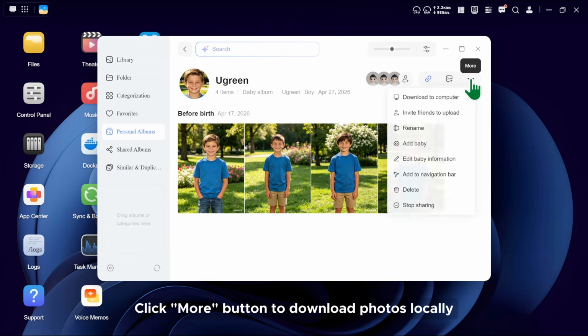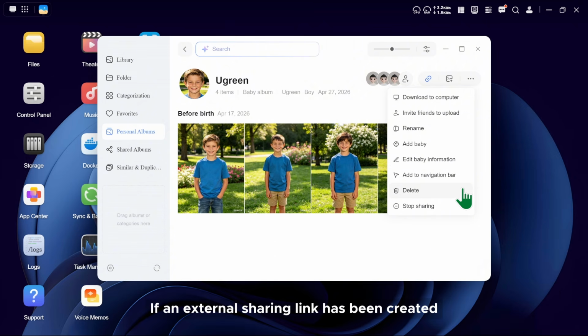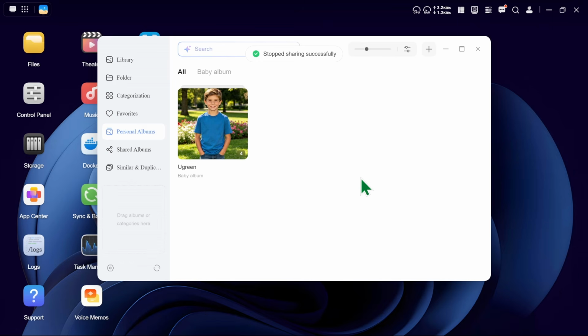Click More button to download photos locally, invite friends to upload images, rename the album, add baby, edit baby information, add it to the navigation bar, or delete it. If an external link was created, you can also stop sharing.